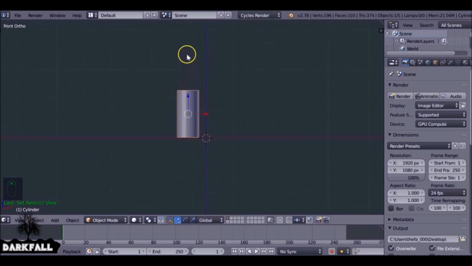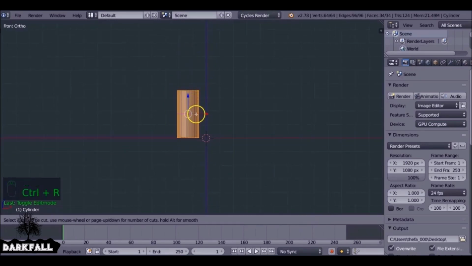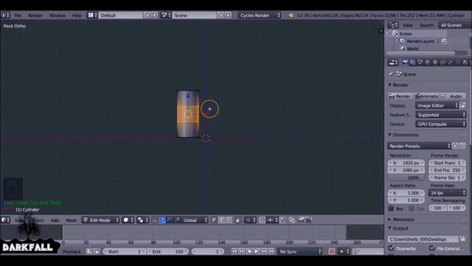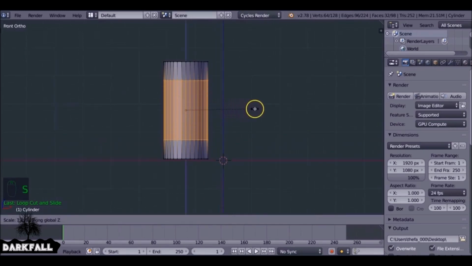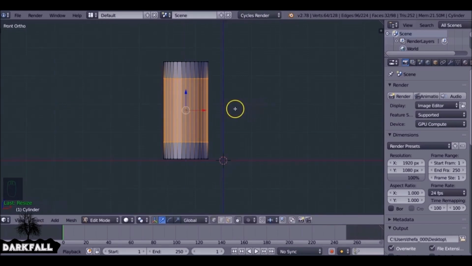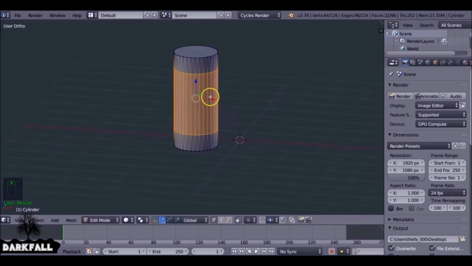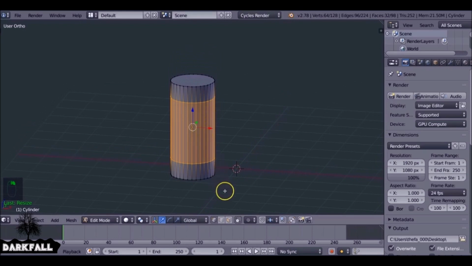So we're going to do a bit of rough modelling and then come back and refine it. So if we press Tab to go into edit mode and press Control R, then scroll your middle mouse button up once to add some loop cuts. I'll left click and place them. I'm going to scale this up a little bit on the Z axis only, so S and then Z, and this will act as a label later on for us.